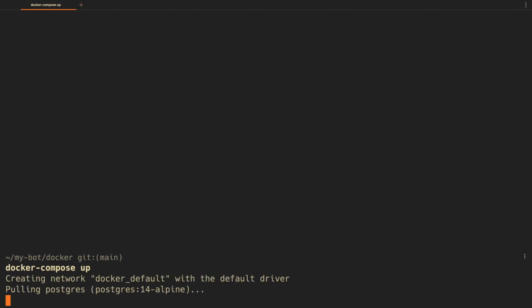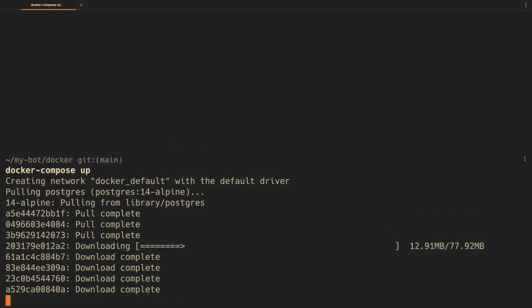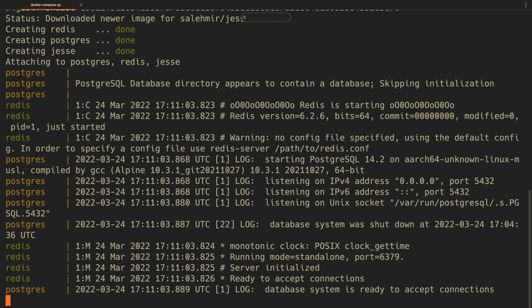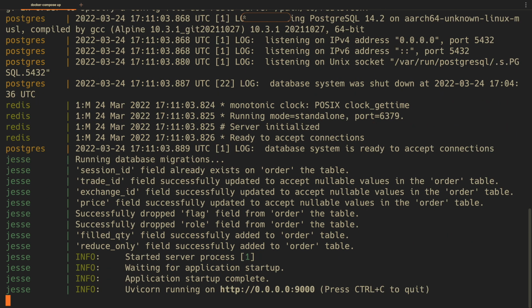The first time that you run this command, Docker will pull the official image from Docker Hub and then start the containers. And the speed of this process depends on your internet connection. Once all the images are pulled, Docker will start the containers. The first time it needs to initiate the database, so just give it a good minute. And when it's done, you should see the URL of your Jesse dashboard.